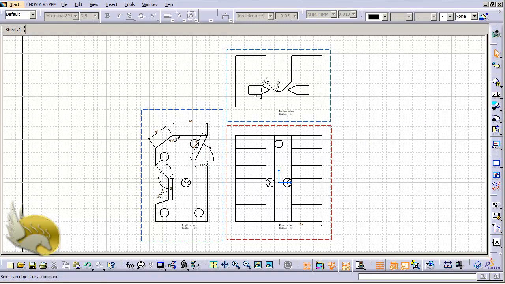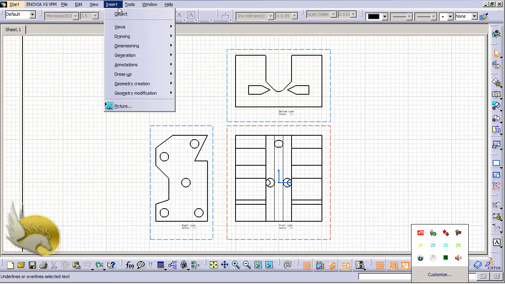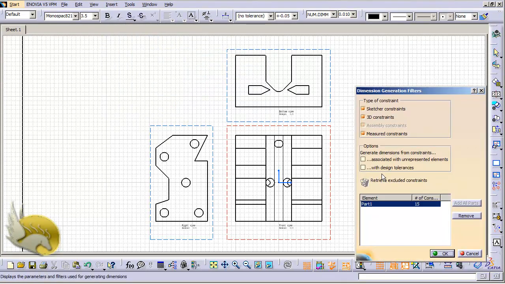But these dimensions are the dimensions that I added to my sketches. Now I press Ctrl Z once to get rid of them. I want to show you something else. Let's do something here. I go to insert menu and select the generation again, and this time I'm going to add the dimensions step by step. So I click on here.